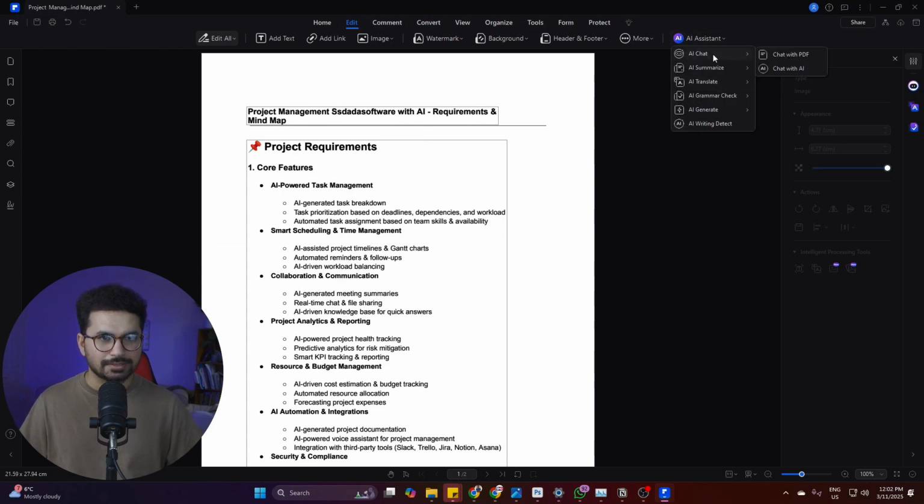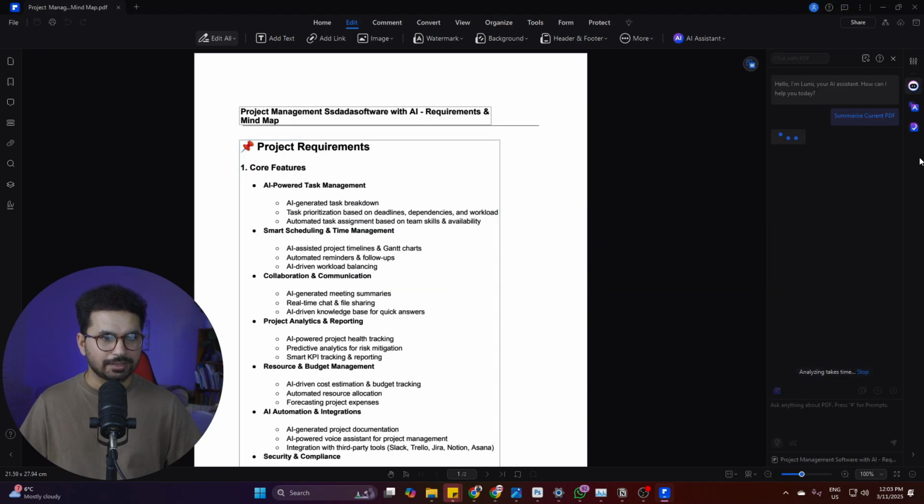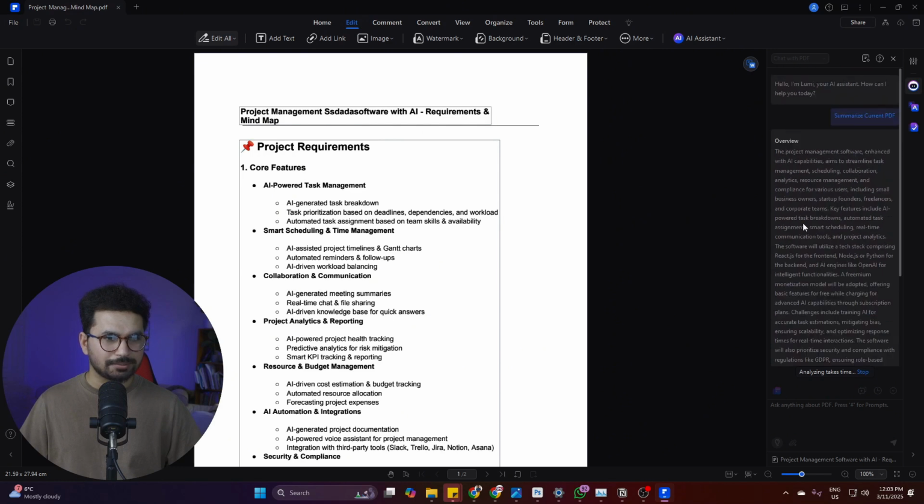And in here you can see there is an AI chat option. There's an AI summarize option. So let's just ask it to summarize this PDF. I'll simply click on summarize current PDF, and now it will summarize my PDF file. You can see on the right side, it is now going to summarize my PDF file. And just like that, you can see it has just summarized my PDF file.